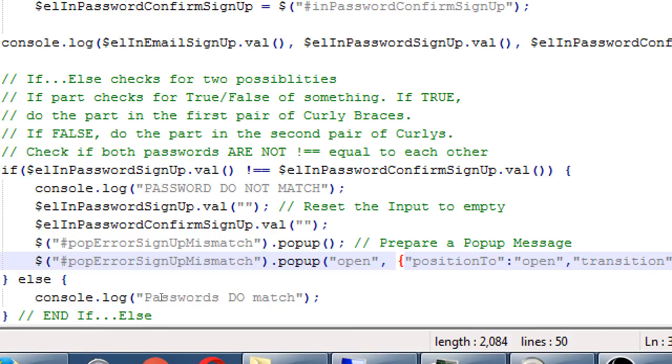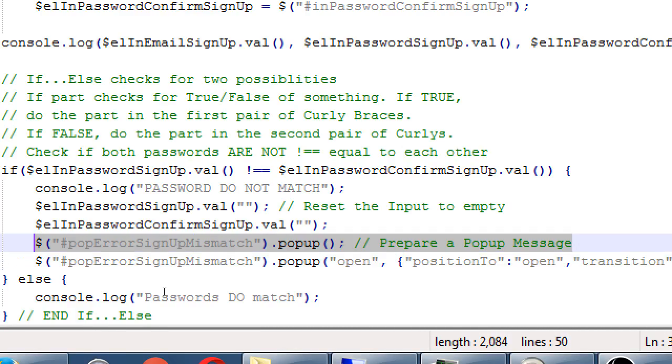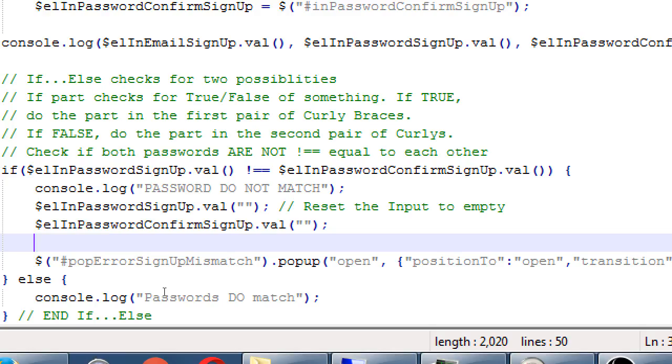I've tried it a couple of ways, and it often works best if you do prepare it first, and I believe the specification recommends you prepare it first. So I would just have that first one there to get it ready, and then actually pop it up. But it could work without it.